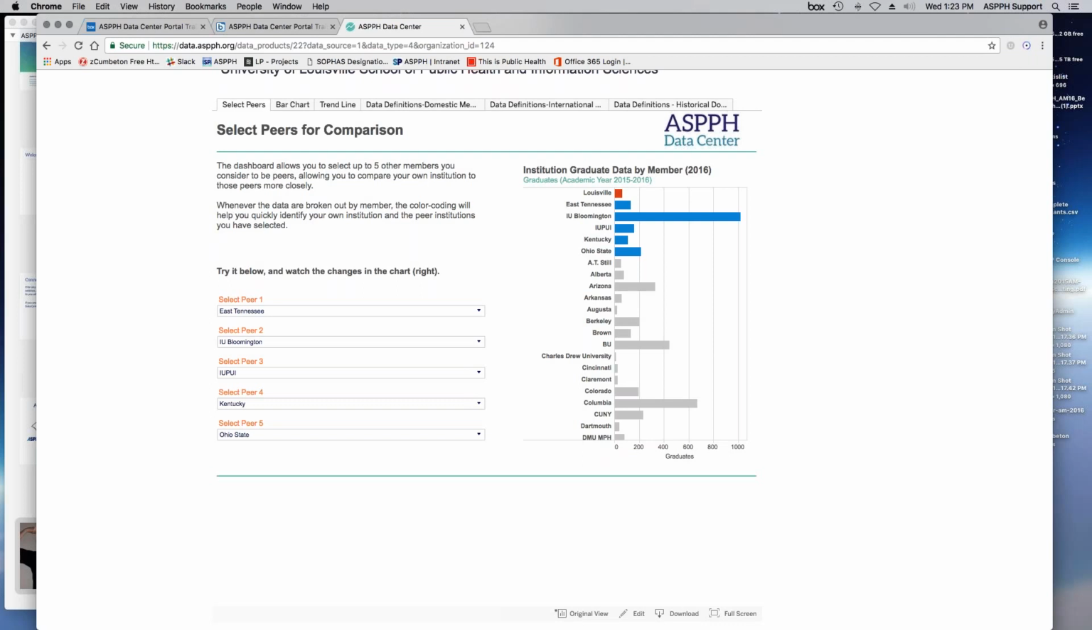And you probably noticed that as I was making these selections, the bar chart on the right populated. It's showing the count of graduates reported by each institution in academic year 2015-2016. And if you hover on each bar, you'll see a pop-up that shows more information.